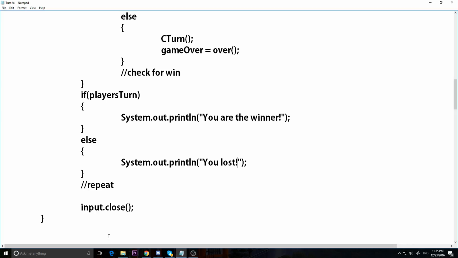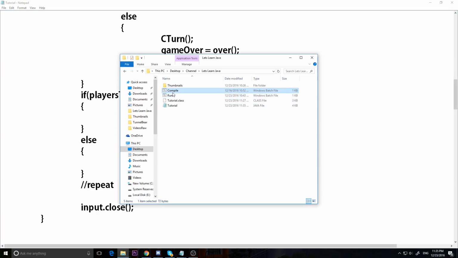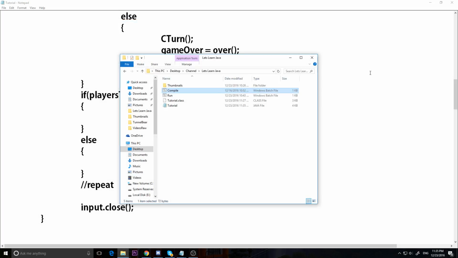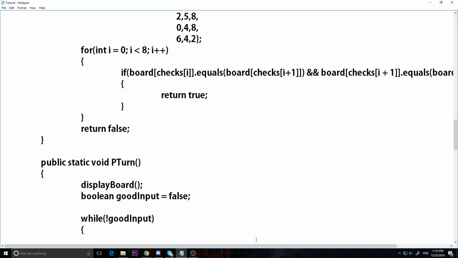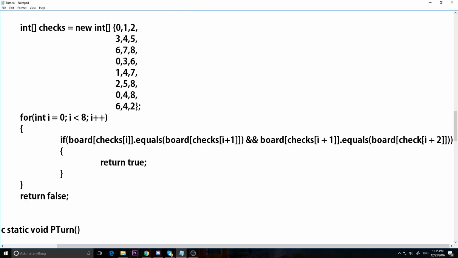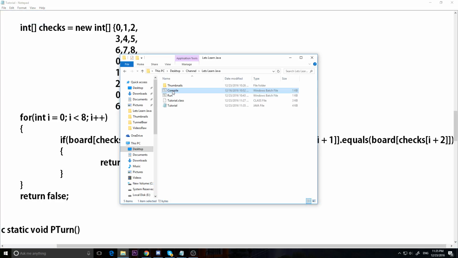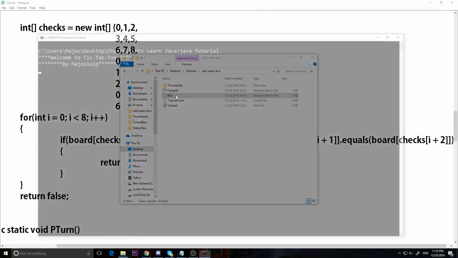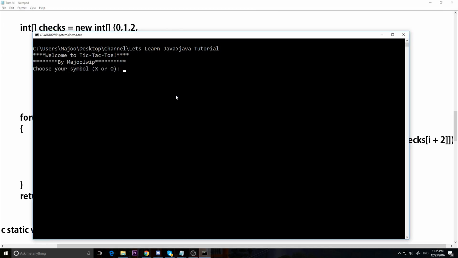Alright, so that is actually our game. Now let's give it a shot. Let's see if the game works. We have an error. Okay, check. That should be checks. That's multiple. So I misspelled, right? You gotta make sure everything's right. So this check should have an S there. Very simple fix. Save. Compile it again. No errors. That's a good sign. Give this a run.